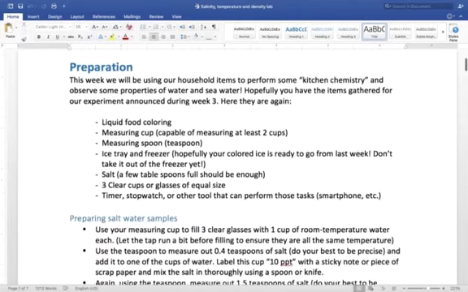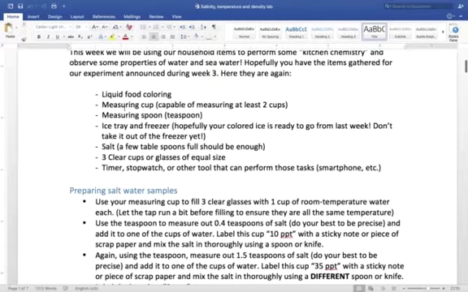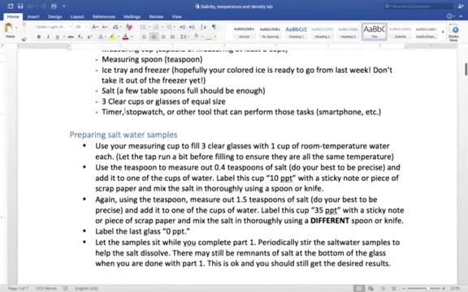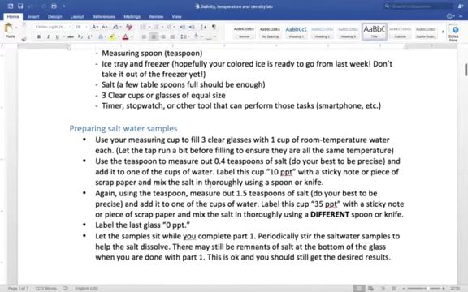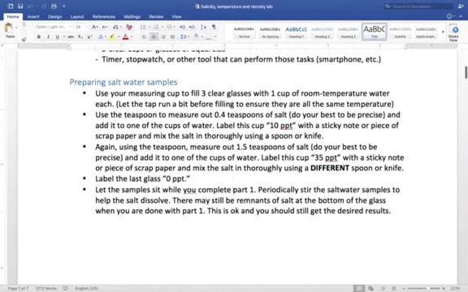Okay, so here's your list of items that you'll need to perform the experiment. And be sure to follow these steps right here to get your samples ready before you start part one. The salt needs a little bit of time to dissolve in the water, and it's best to have that happening while you are doing this part one work.